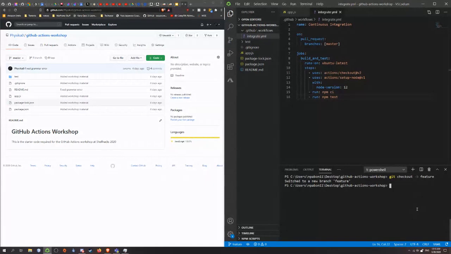So switch to a new branch, feature. That branch was created. And let's make a change to the source code such that the test that we have already defined, which is already in the repo, fails. We want to change the code in this application such that this test fails so I can demonstrate the CI workflow in action. So let's see what I want to do here.